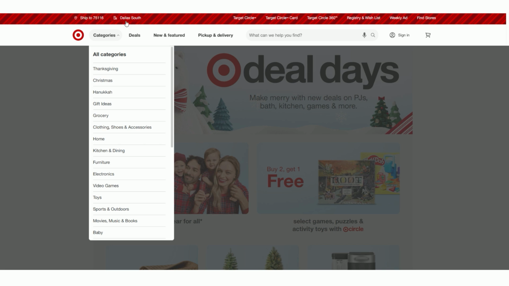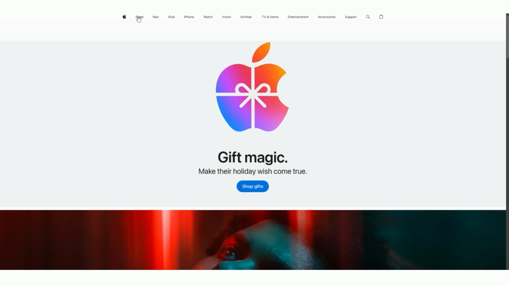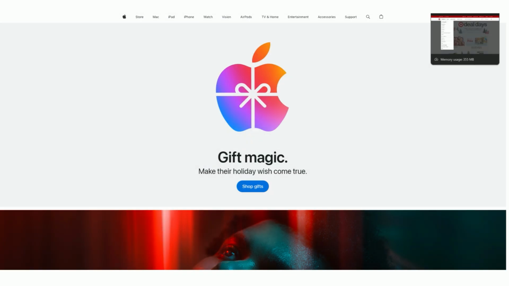Another great website to look at as a drop-down sub-menu is Target, because if you select categories, this is where they have all of their categories listed in what we call a sub-menu. So you can see the difference between a sub-menu and a mega menu. It's a lot different when it comes to user experience.